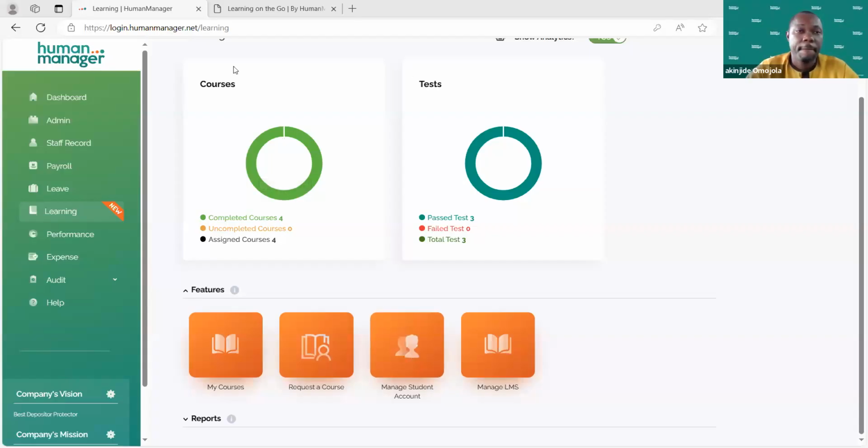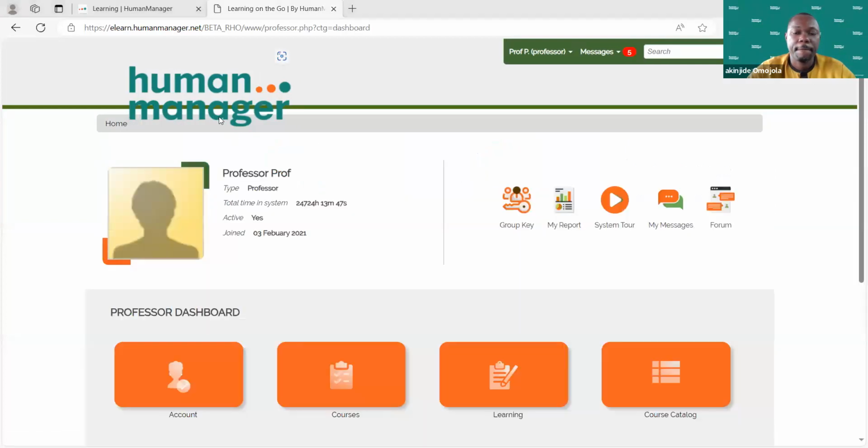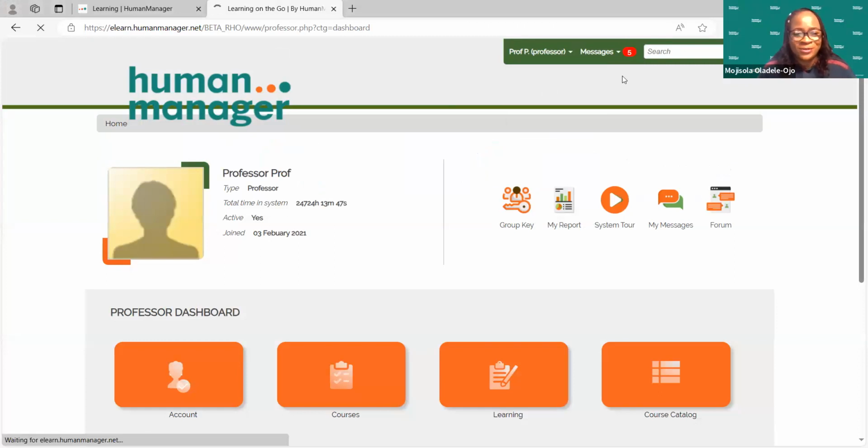So after all of this, I'd like to mention that as from this weekend, we'll have HumanManager LMS activated for all our existing customers for use between now and the end of the month, which is the end of the year, at no additional cost.